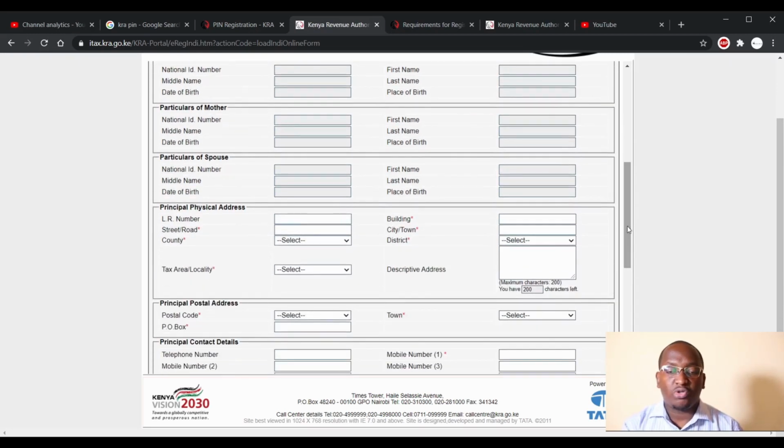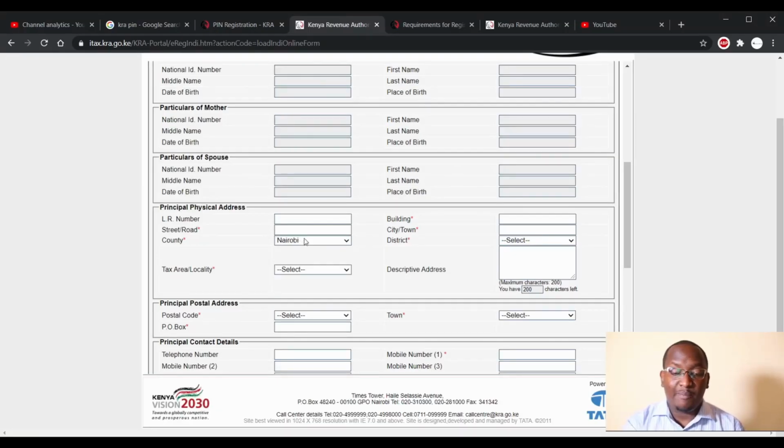If you have a spouse, then you can fill this in, and where you actually stay. So your LR number is not mandatory because not many people know their LR number. That's your plot number. You don't have to put that, but the building you stay in, or the street or road, the city you stay in, and your county. So here we can come and say county, Nairobi, and district here.